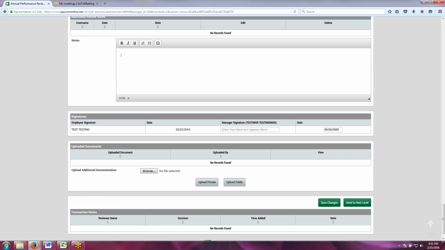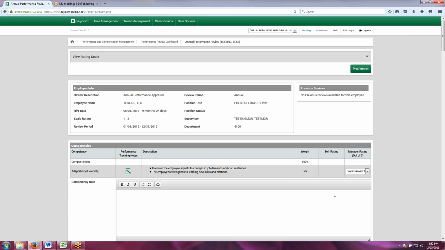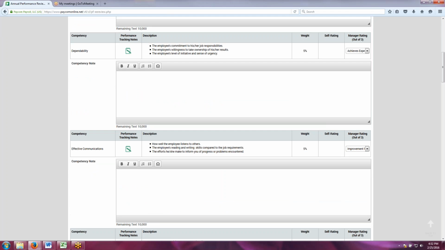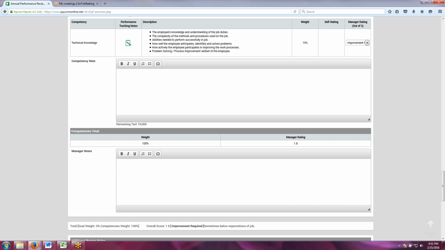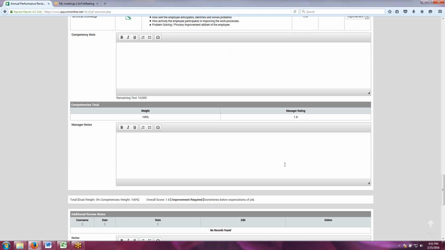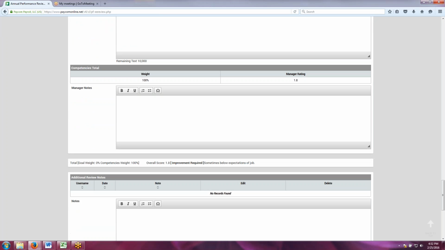So once I've done all that, I'm going to scroll down to the very bottom and hit Save Changes so that I can see what the final average weighting is. If I scroll all the way back down, I will go to this line right here where it says Competencies Totals, and it says Manager Rating. So right now I rated this employee as an average of a 1.8. I can think about that, tweak anything I want to, or leave as is.